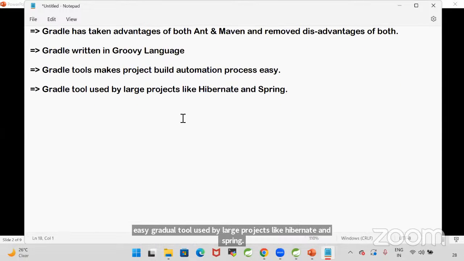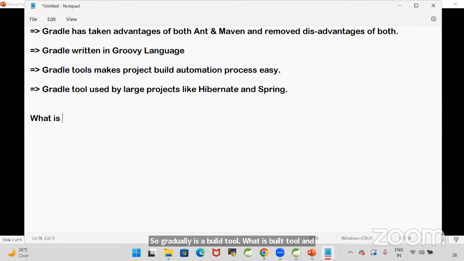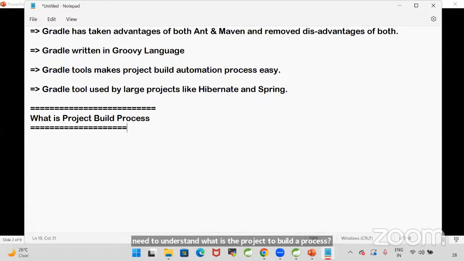What is a build tool and what is the build process? What is the project build process? If we want to understand Gradle, first we need to understand what a project build process is. Okay, so project build process. Developers will write the code and keep it in the repository. So once we write the code, can we deliver the code directly to the client, guys? Whatever the code is done by the developers, can we deliver that code as it is to the client?